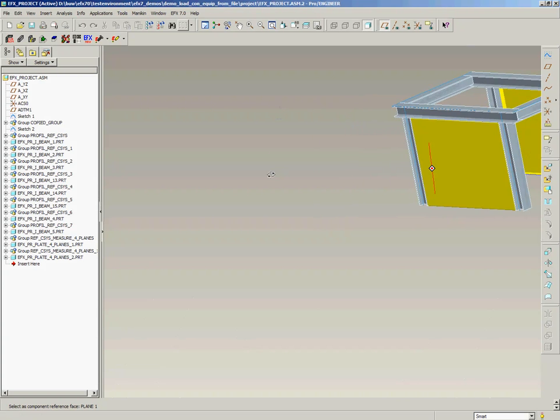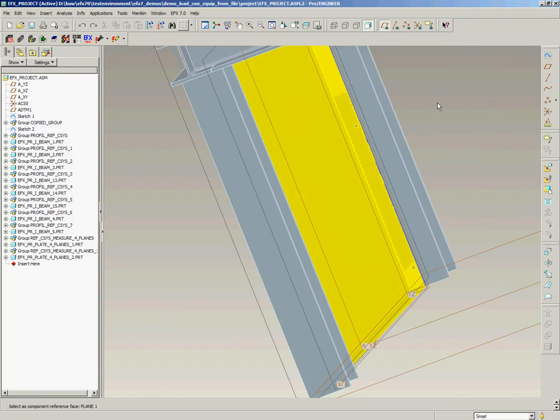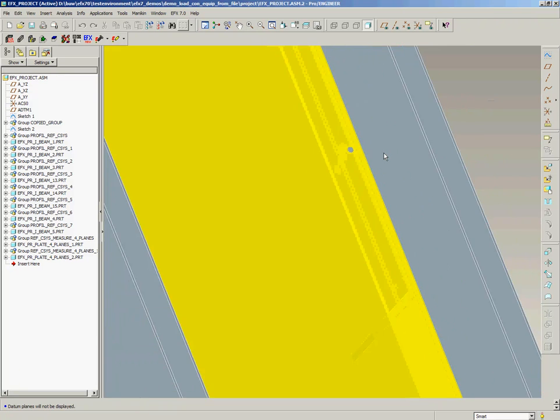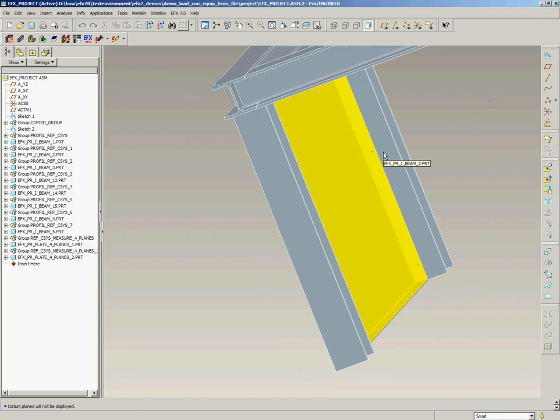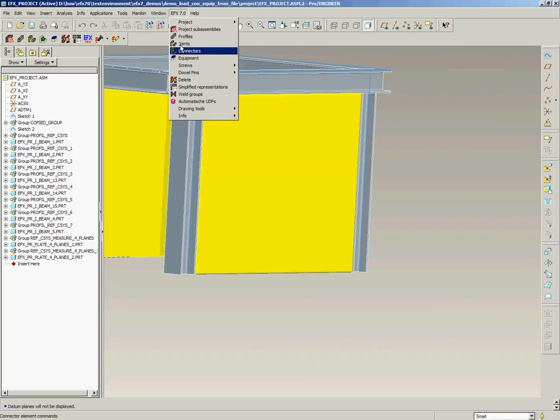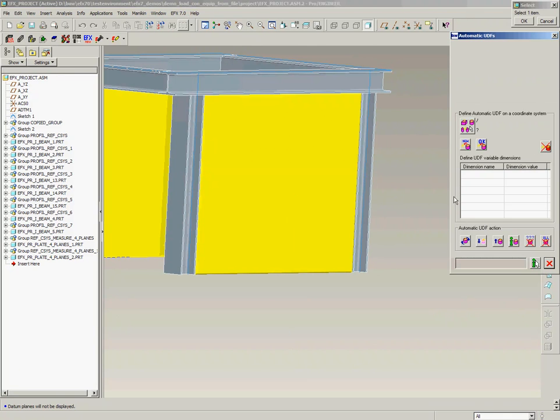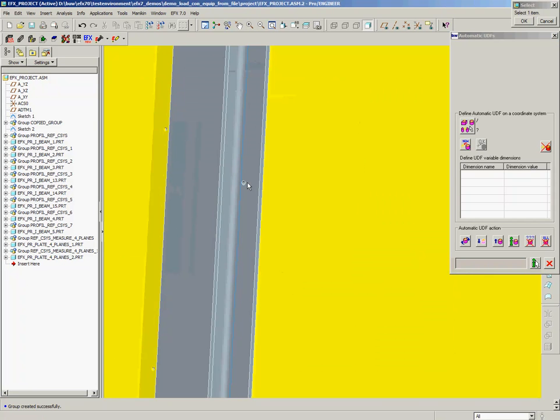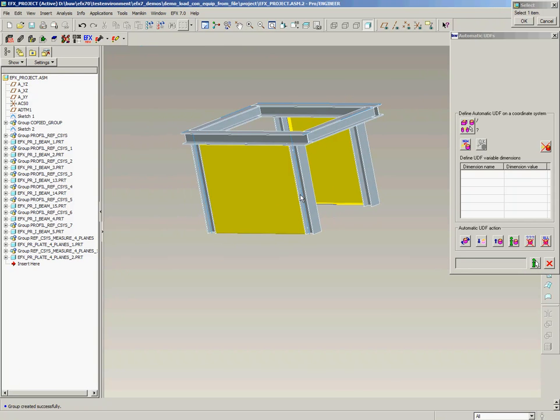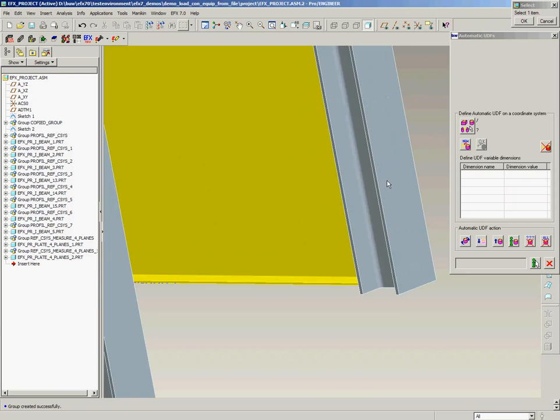Now we see that this panel has some holes, so for attaching the panel to the I-beams, this requires holes to be made in the I-beams. For this we can use EFX Automatic UDF functionality. Press the update button and then we see that EFX creates all the required holes into the I-beams here and here and also on the back side.